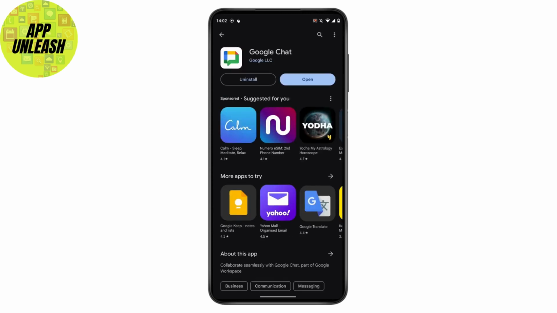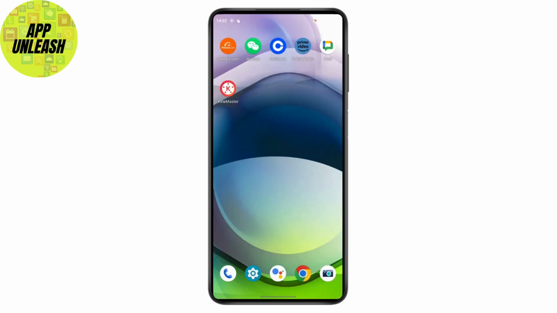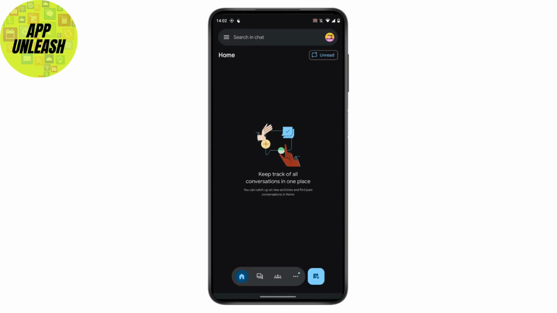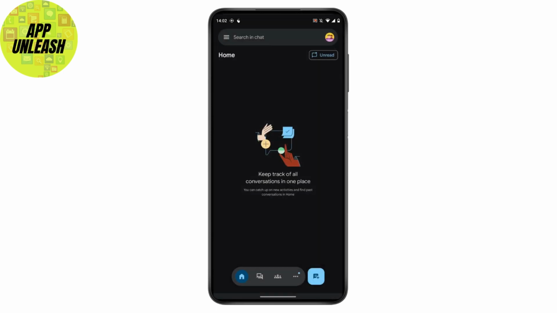After installing Google Chat, now just open up Google Chat. After opening it, what you have to do is log into your account. In the top right corner, you will find this profile icon. Just log in with your account.